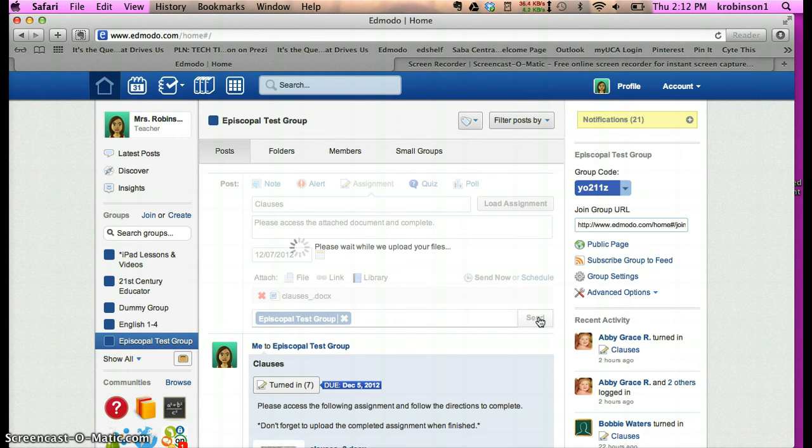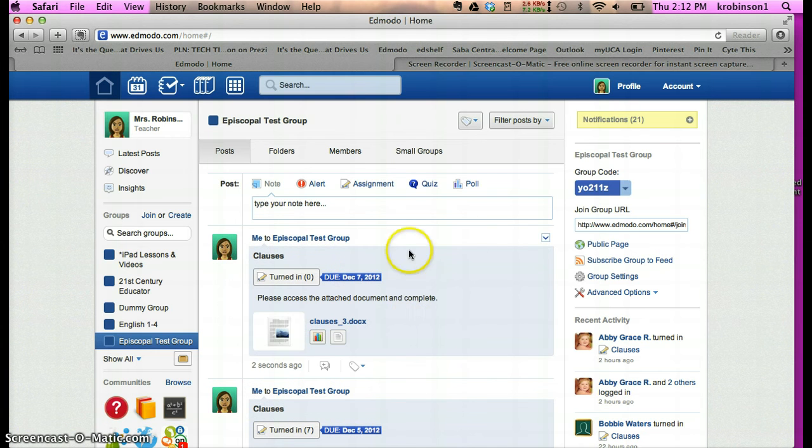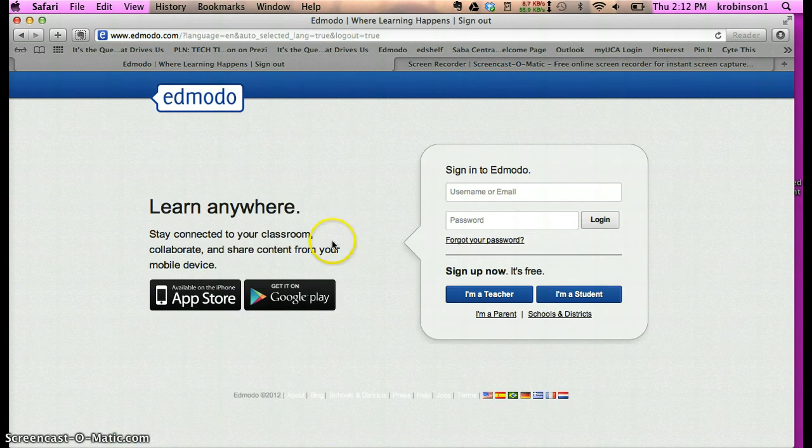Okay, so here the assignment shows up. None of my students have completed the assignment yet, so it's going to say turned in 0, and it's going to give me the due date that I assigned it. Okay, so I'm going to log out of my account and go over into my student account to show you how they would then complete the assignment.